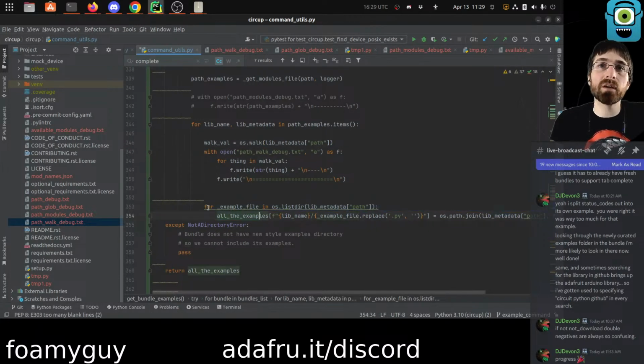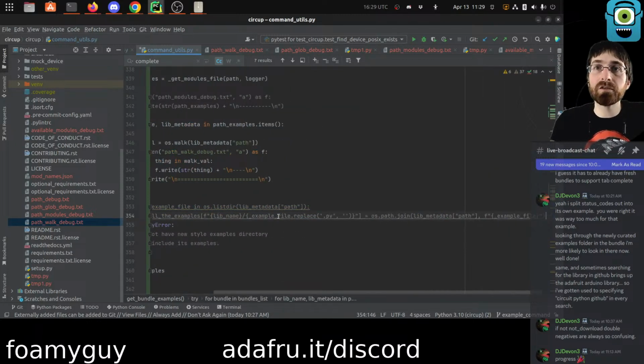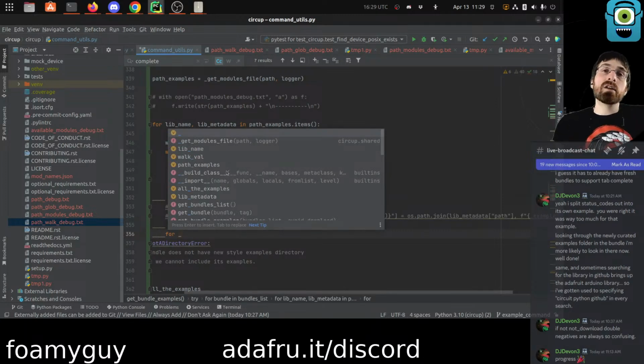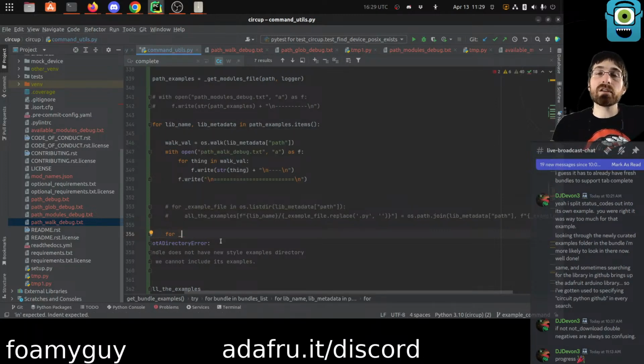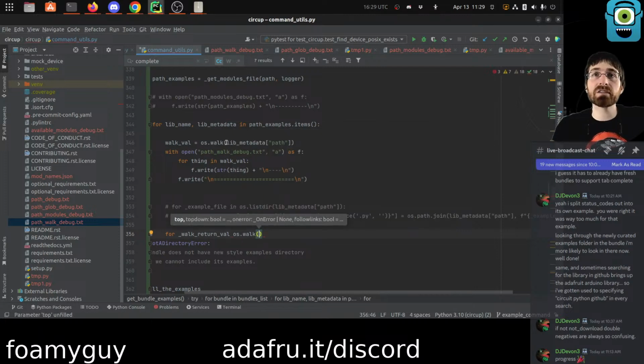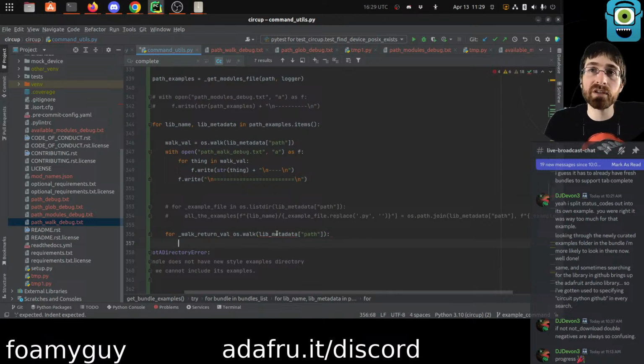I'm going to comment this one out just so we could revert back to it if we wanted, since it does work for the non-subdirectory ones at least, but then we'll start a new one. So this is what? For walk return value? It seems like a bad variable name, but okay. For walk return value in os.walk, lib metadata path, because that's going to return the generator that generates those three tuples that we saw. So we need to loop over those three tuples.